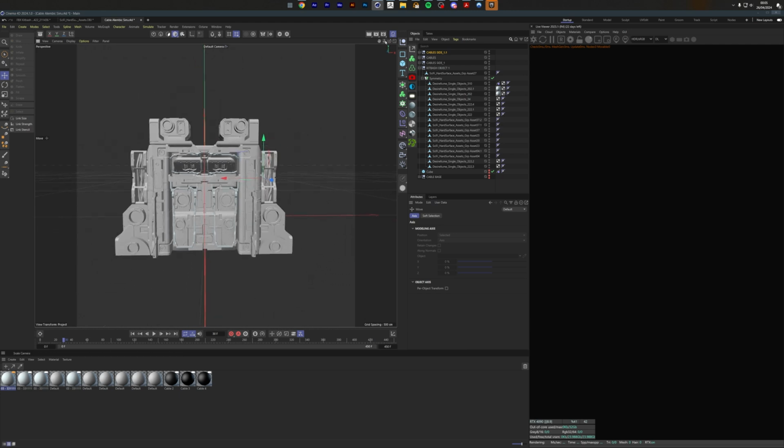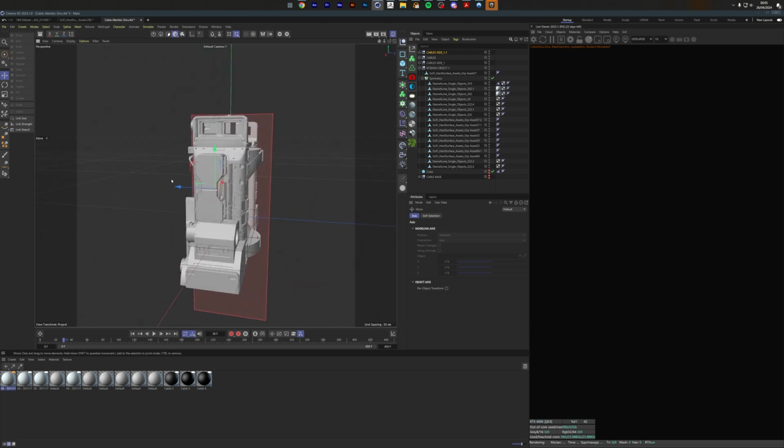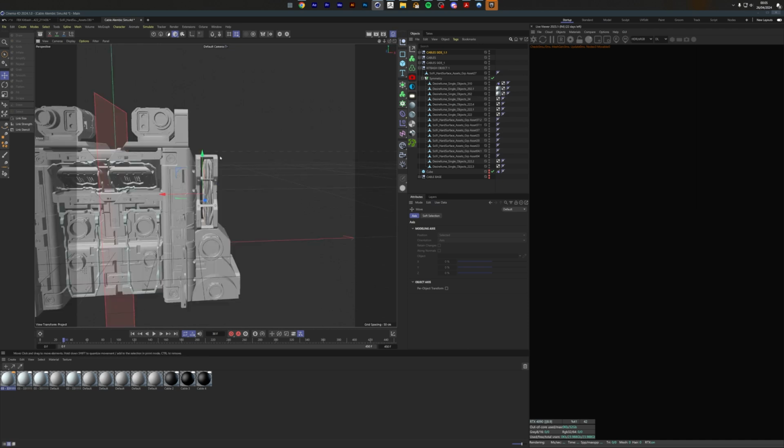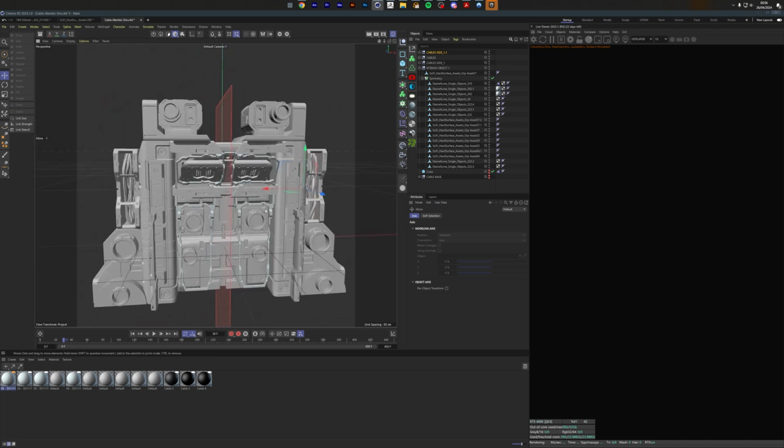And with this, you have just created some cool cable props. Super easily done. And we can just continue doing so throughout the whole machine, basically.